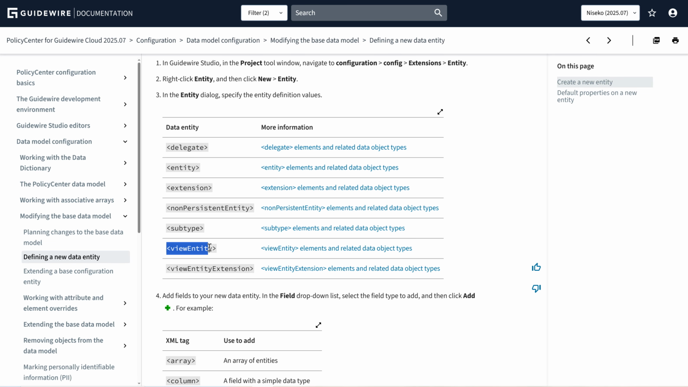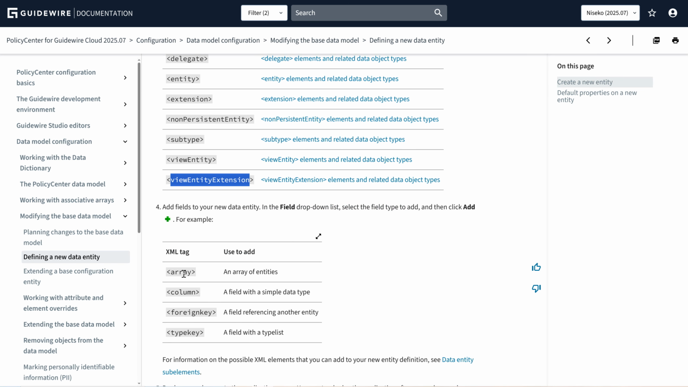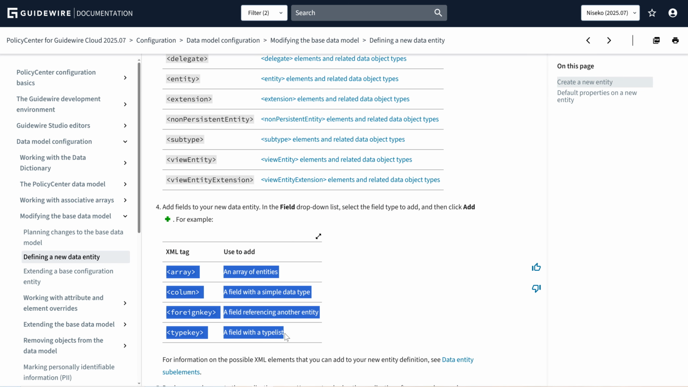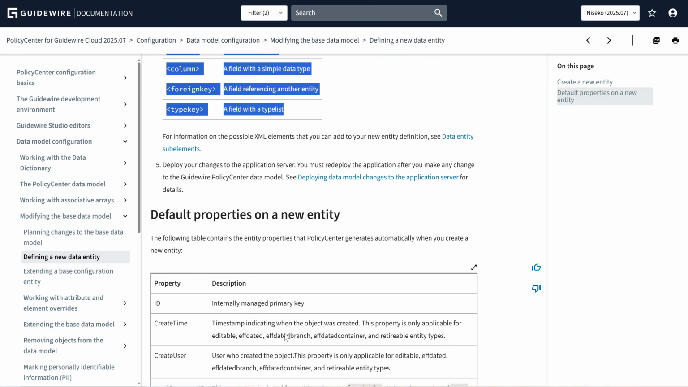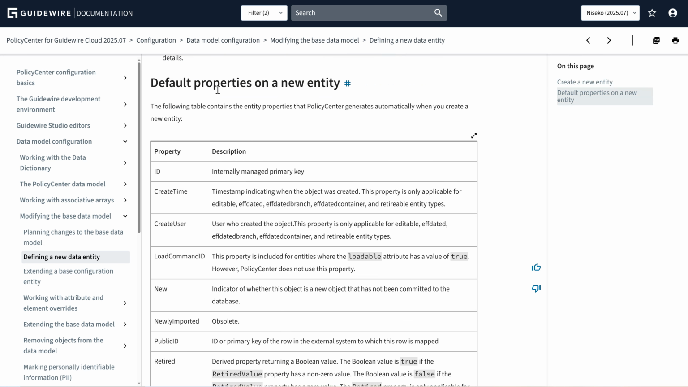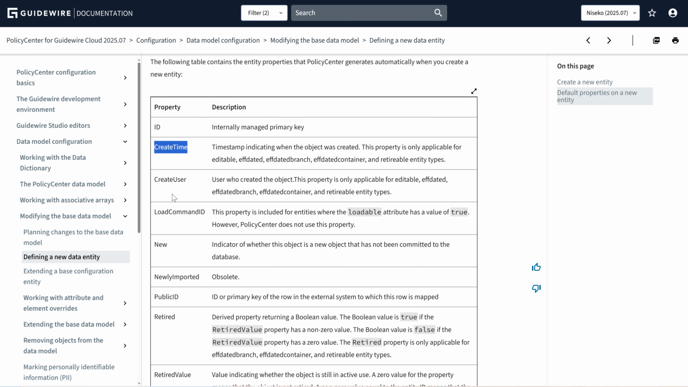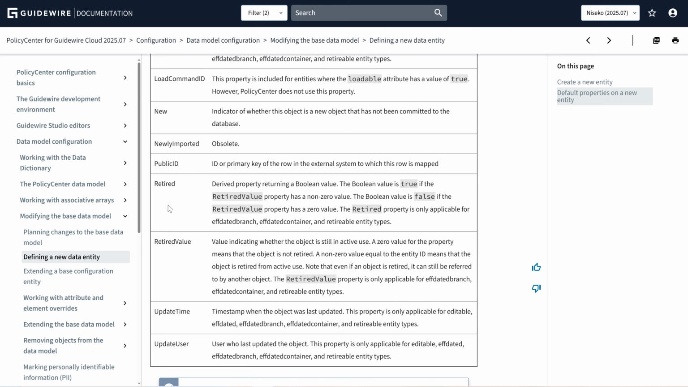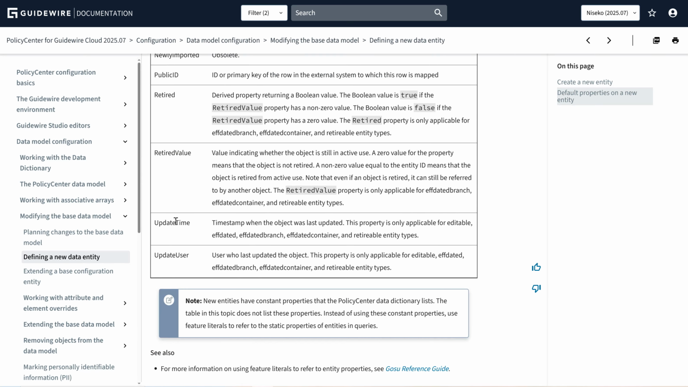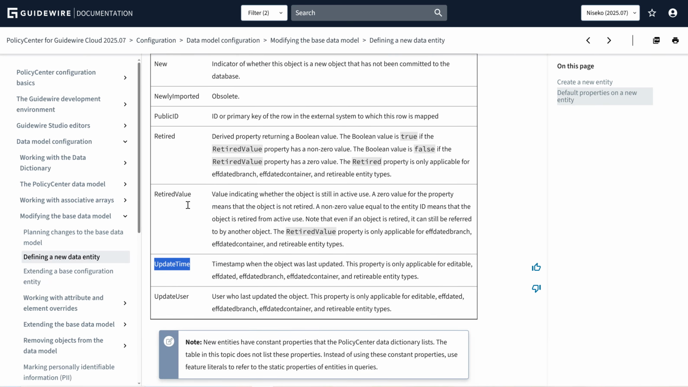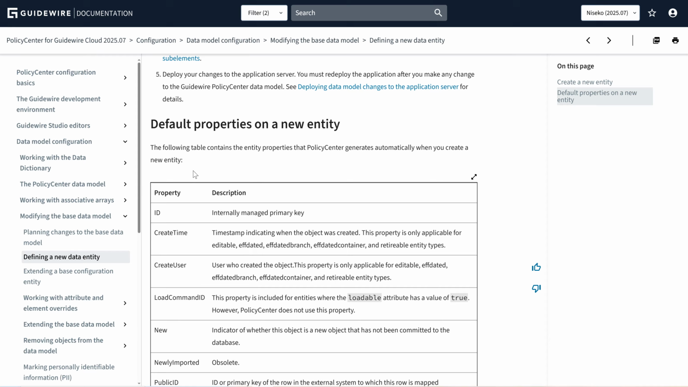I have not created a view entity or view entity extension. And these are the columns. Usually we will work with array, relations, and columns. The default properties of a new entity are ID, create time, create user, load command ID, new, public ID, retired value, update time, and update user. These are the default values of any entity.